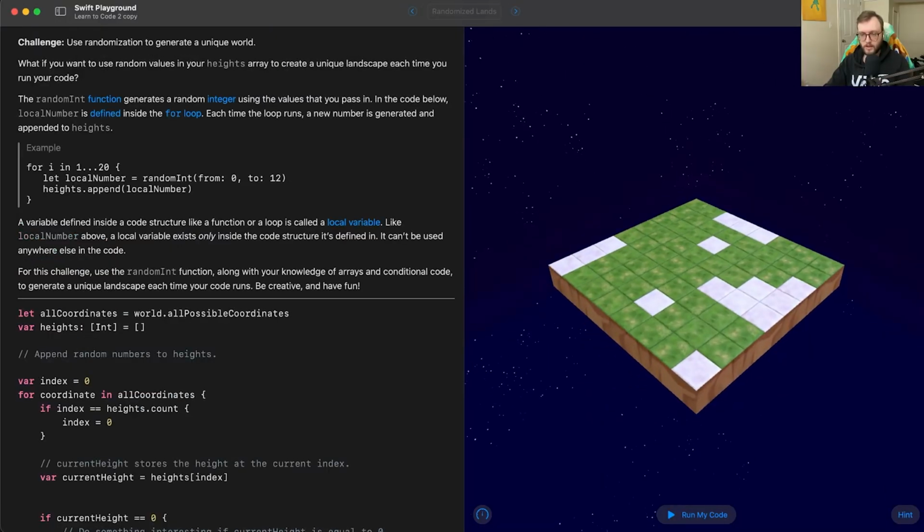Alrighty, randomized lands. What if we wanted to use random values inside our heights? Now you're speaking my language. I love randomly generated things. We can use the randomInt function to generate a random integer using the values that we pass in. So if we look at the code below, we have the randomInt from 0 to 12. So we're giving it a range, although we're not doing the range like we normally do with the 1...20 here. We're saying from 0 to 12.